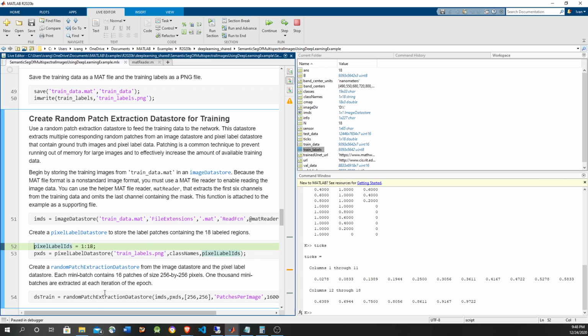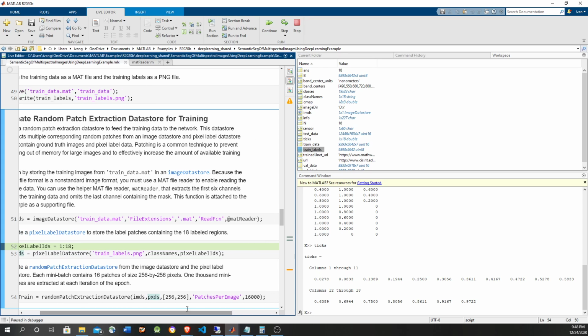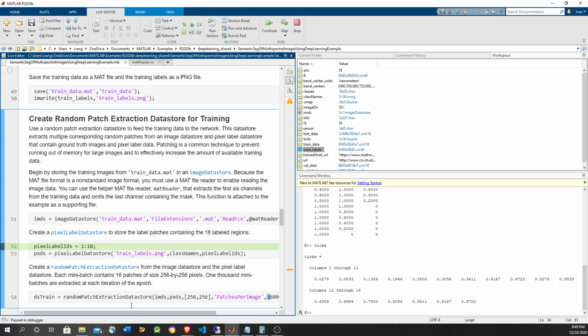For example, in here, this random patch extraction is the one that we're going to use to feed the neural network, and it's going to be based on two data stores. One is the image data store that is reading from the original image, and the other one is the pixel label data store. And we're going to feed small patches, and this is another parameter.